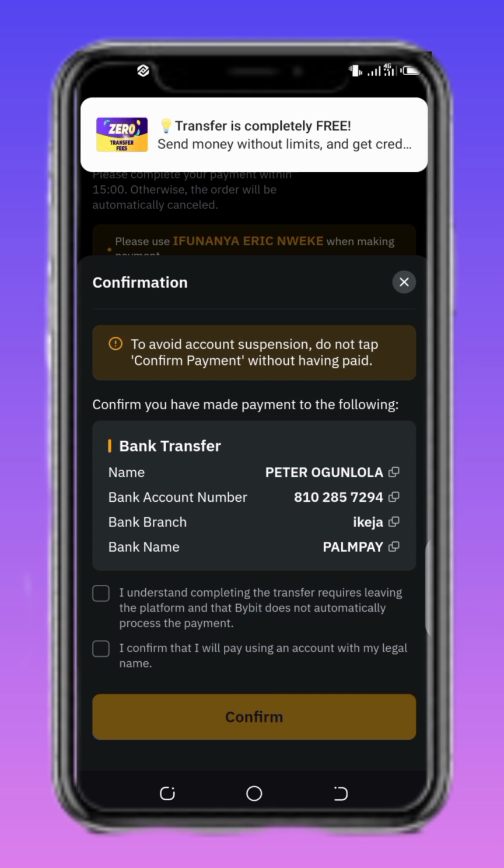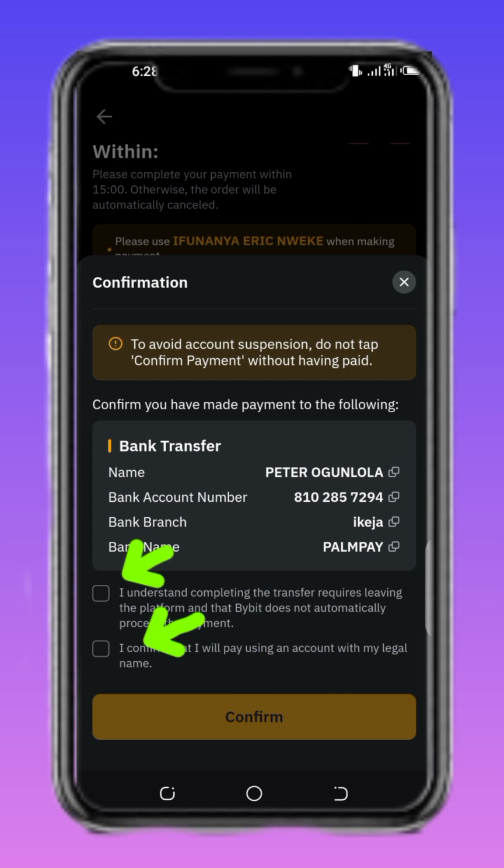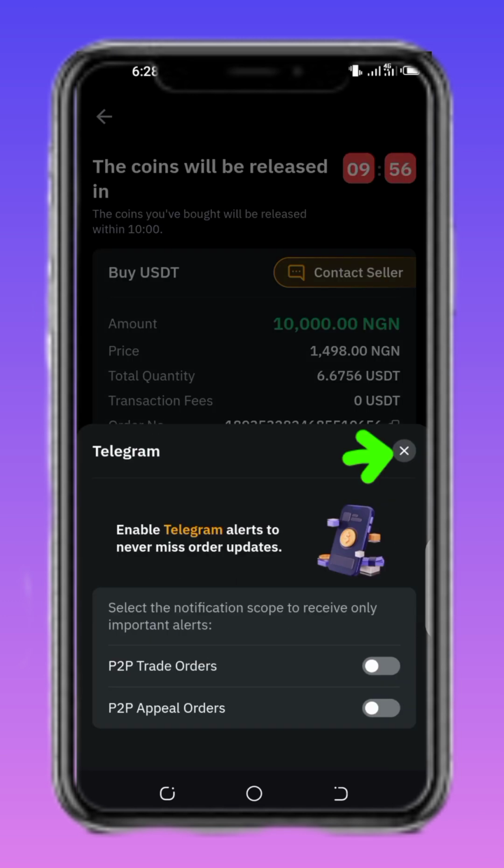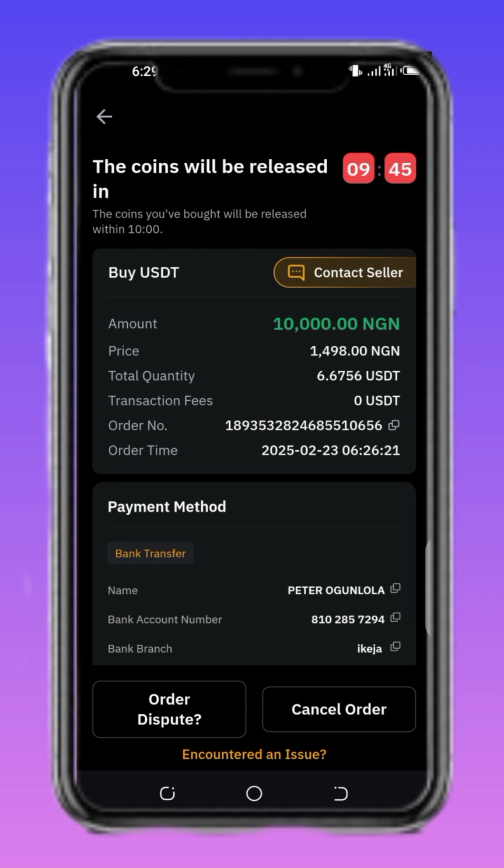Then here they will ask me about the bank. I will click on I understand. I confirm that I will pay using an account with my legal name. So then click on confirm. So now I've already paid, so I've confirmed that I have paid.